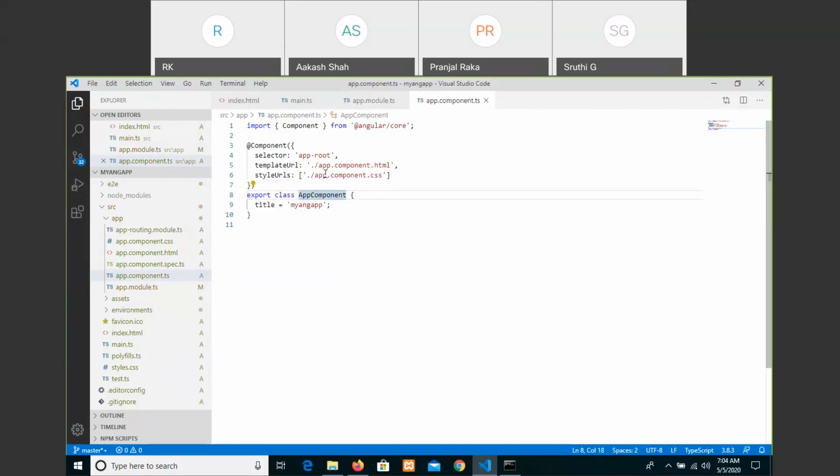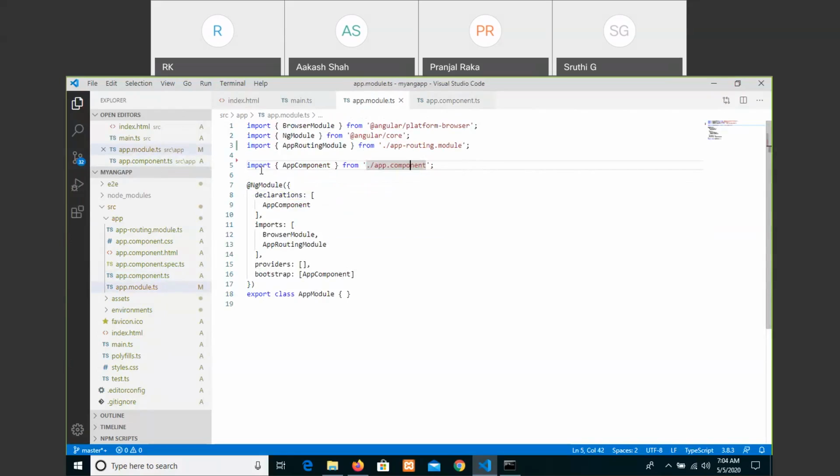That name is just imported in the module, and it has to be specified under the declarations. We can also specify which component should get preference when your application starts. Whereas in React, for every n number of components, you have to finally connect to the app, and that app is the final point that connects to the index. Here, it's not like that.